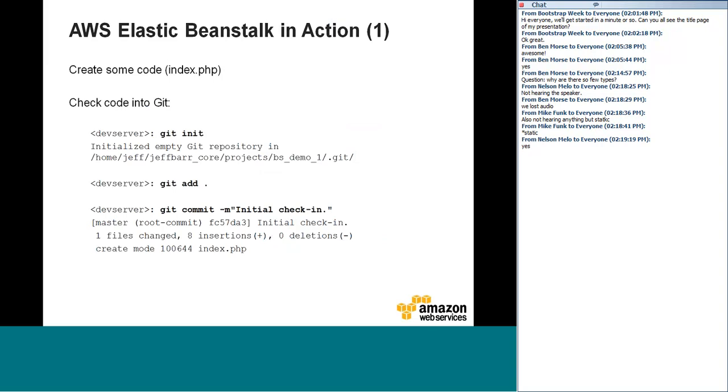So let's walk through the steps here, and then I'm going to switch over to my browser, and we'll do these live on the fly for you. We create some code. In this case, I created a PHP application, simply index.php, which is going to be the default application if I reference the application. I initialize my directory with the git command, git init. I add all the files in that directory to git, and I do a simple git commit to do my initial check-in.